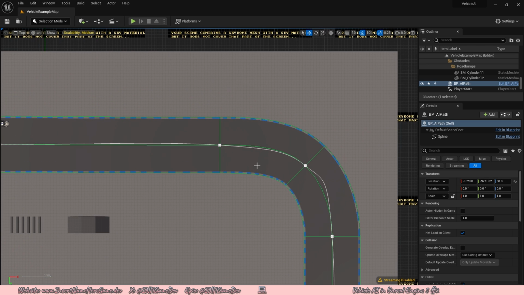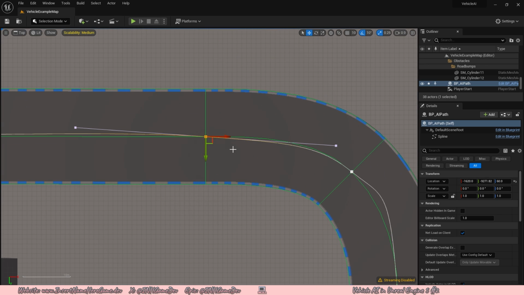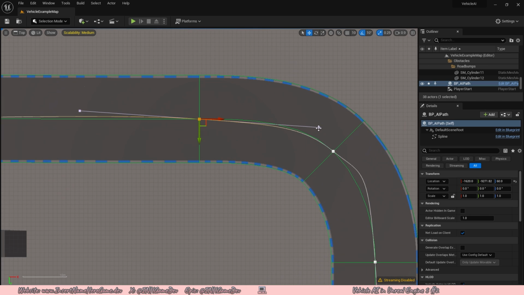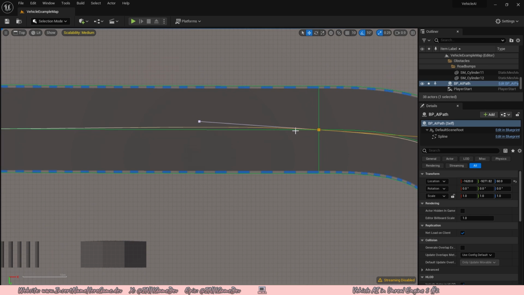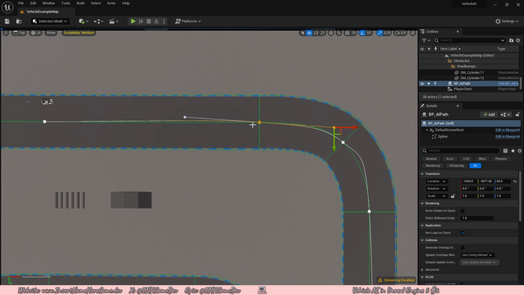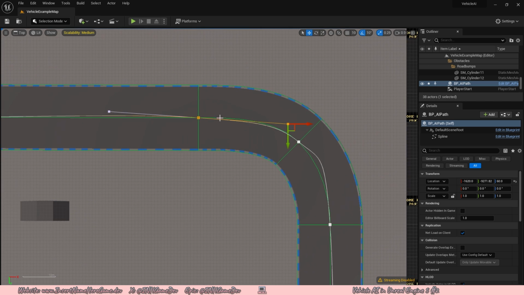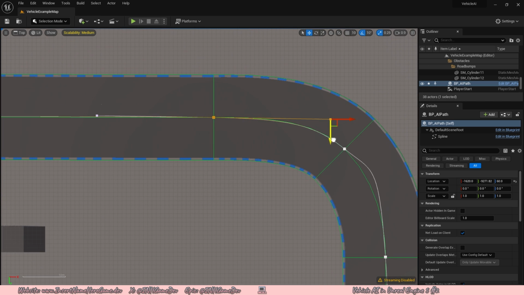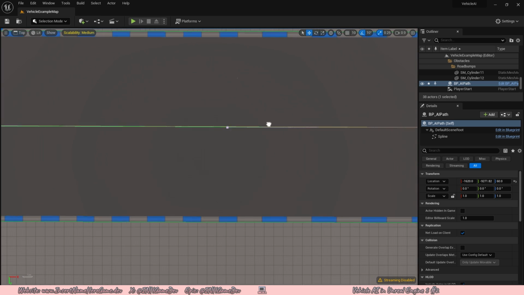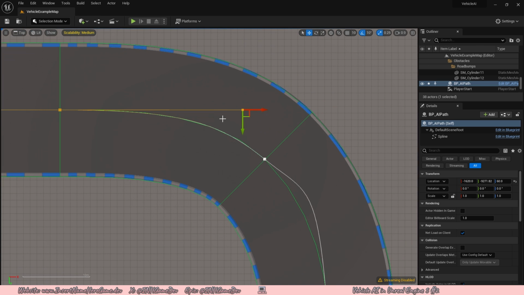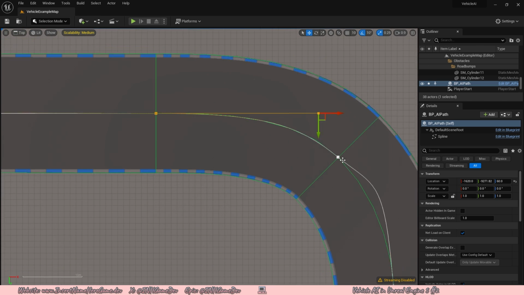So how do we fix this? Well, we're going to click at the beginning of our turn, and this tangent, we're going to line it up with the beginning straight of the turn. As you can see, we start off with a straight, so we're going to line up the tangent to be with that straight. And now you can see it's a straight line entering. And that kind of fixed that part over there.